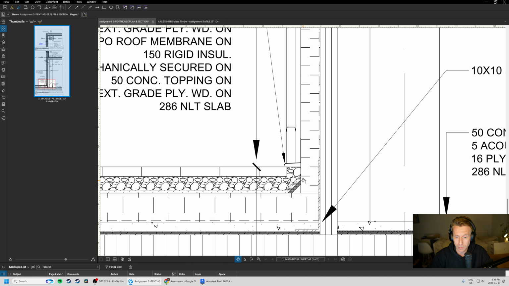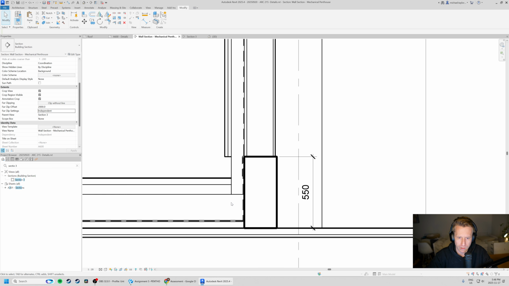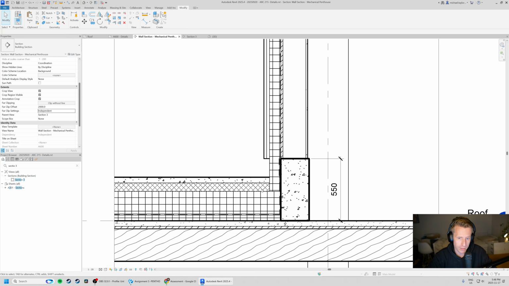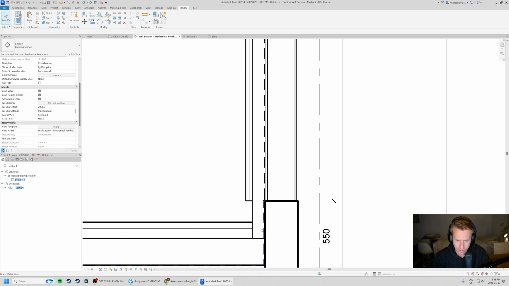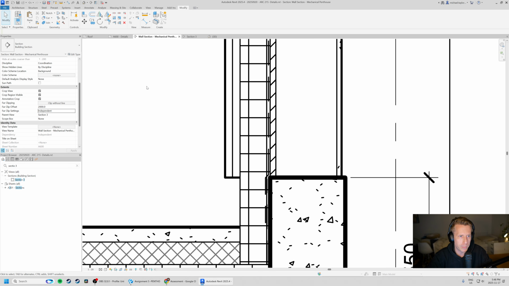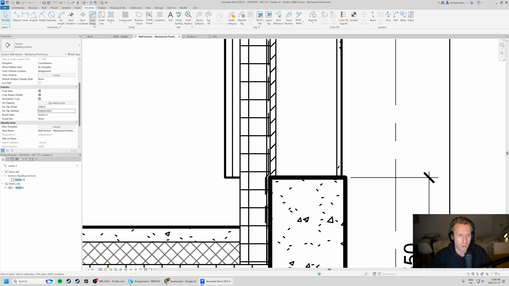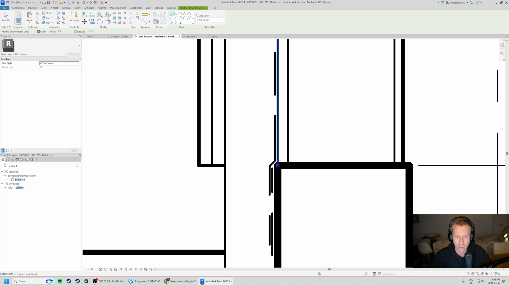So this flashing really needs to be up about 150 in here. So, pre-finished metal flashing. What I would love for us to do is have a little piece of metal flashing in here. And what that looks like is basically a couple lines, right? We can do this a couple different ways. I think the simplest for me is going to be using detail lines. Again, if you could draw in AutoCAD, you can draw it in Revit. Let's do Annotate, and jump to our detail lines, or DL for short. And I'm going to draw with, I can't use lines, I've got to use thin lines here.